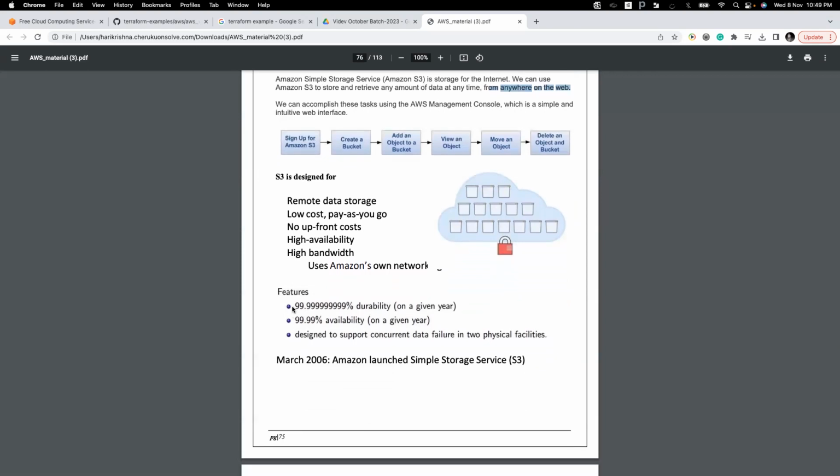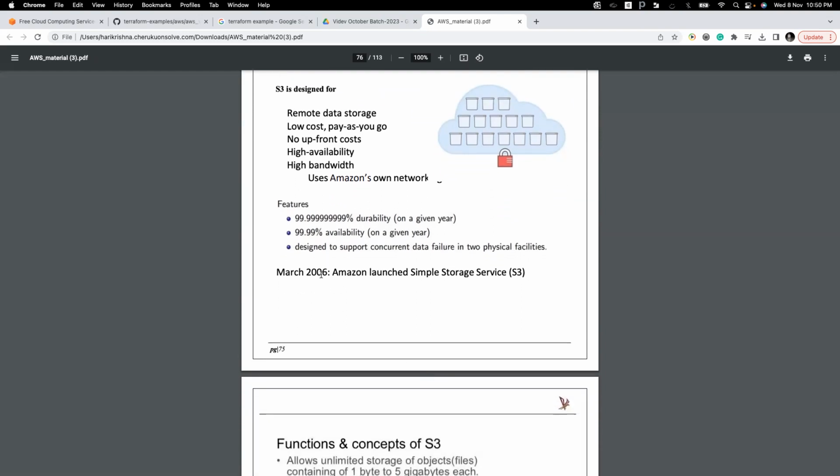What are the features? Features are 99.99% durability and 99.99% availability, designed to support concurrent data failures in 2 physical facilities. In March 2006, Amazon launched Simple Storage Service.